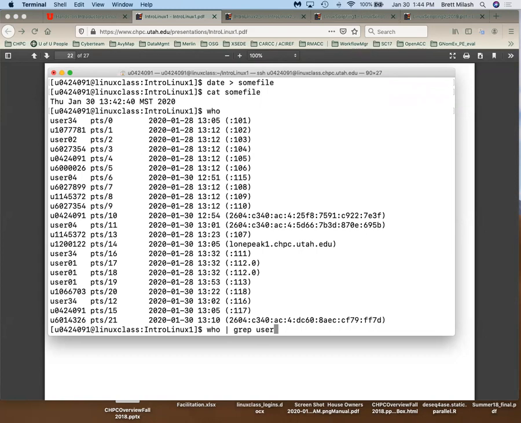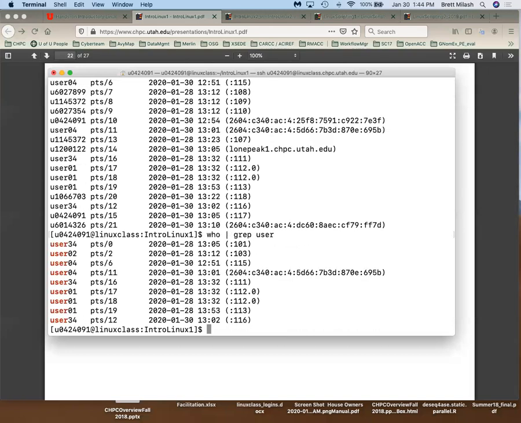This will find every line in grep's input that contains the word user, and it will show it to us. You'll see there's lots of lines like this one here that don't contain the word user, so those were excluded. But every line like this that contains the word user was included in what grep then output.